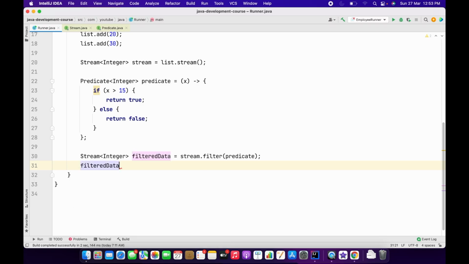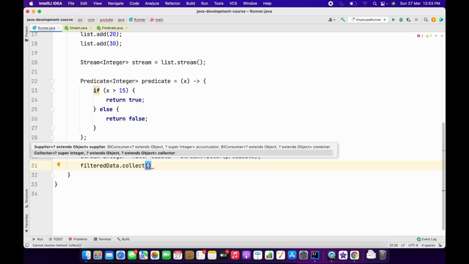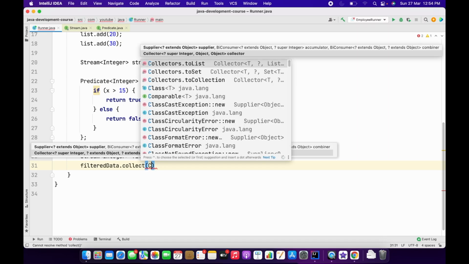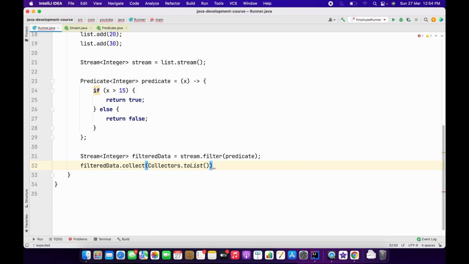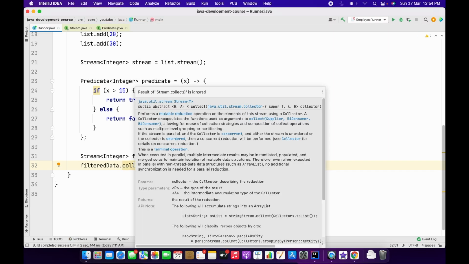To convert this stream, we have one more method, that is the collect method. So let me use filtered data dot collect, and over here we have to mention in which collection you want to collect. If you want to collect into a list, or into a set or into a map, whatever option we choose, we have to pass it over here. As of now I'm just going to collect it into a list only. So over here we have to call one class, that is Collectors, and then there is one method called toList.